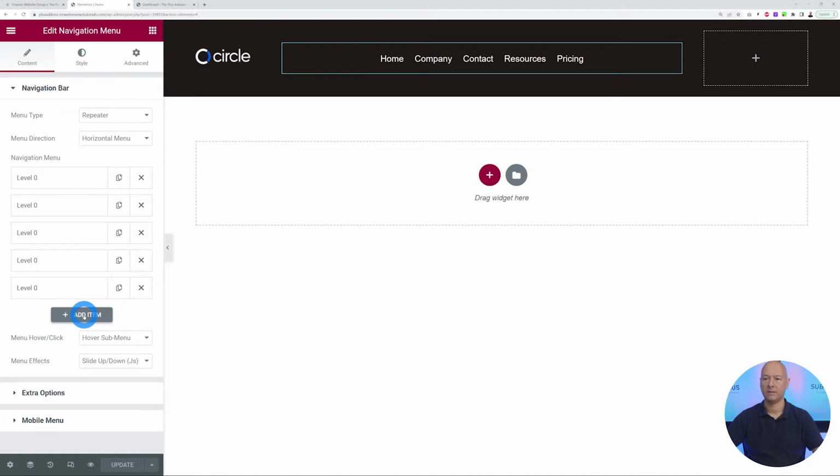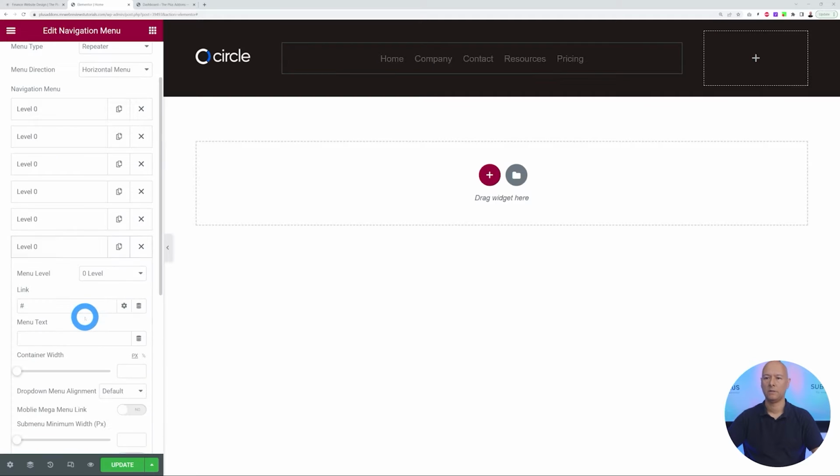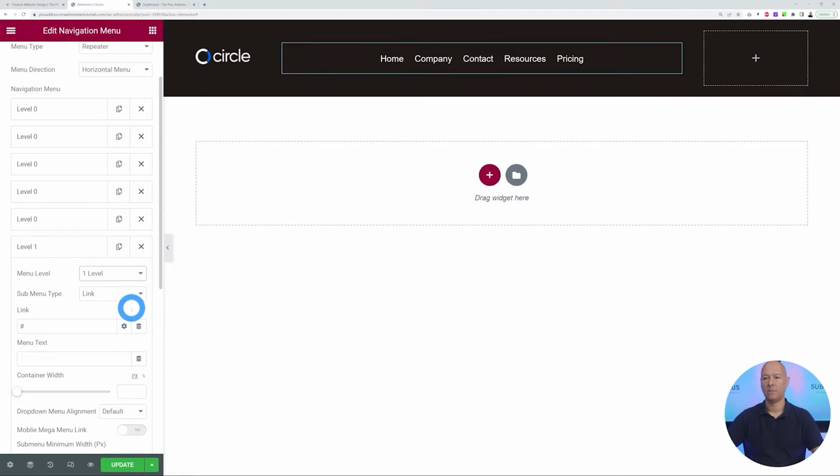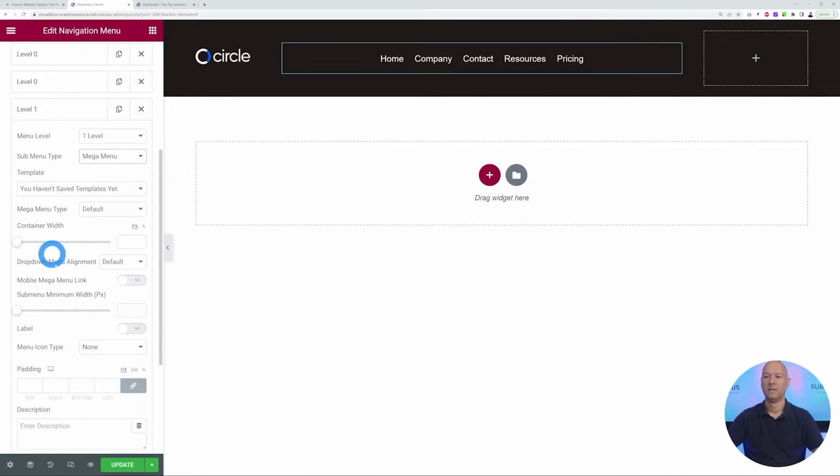Okay, so let's add an item. So we click on this, there it is. And now we're going to select our level. As you can see, I have different levels here. So this is menu, sub-menu, okay? So level 1. And what type of menu, sub-menu is this? Is this a link or a mega menu? In our case, this will be a mega menu. And then you can select your template, what you're going to display basically, okay? And as you can see, we haven't saved any template yet. So what we need to do before we can insert it here is to actually create our template.